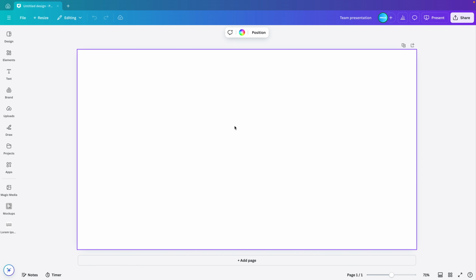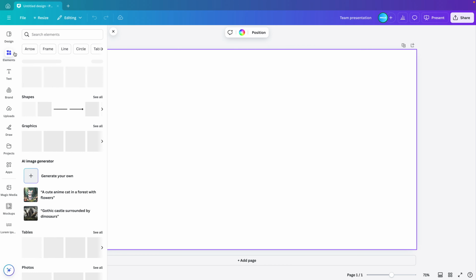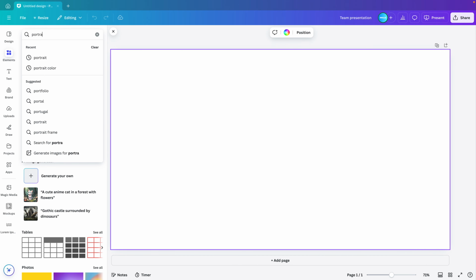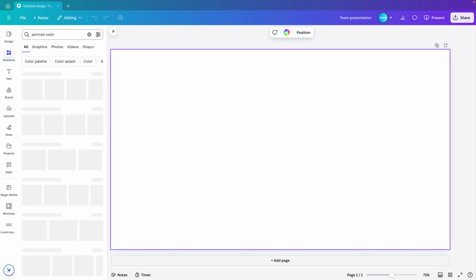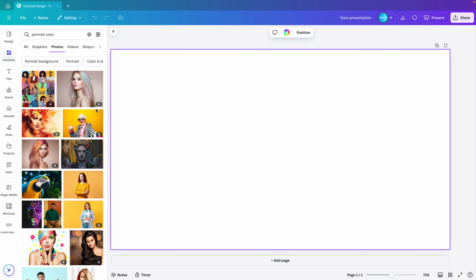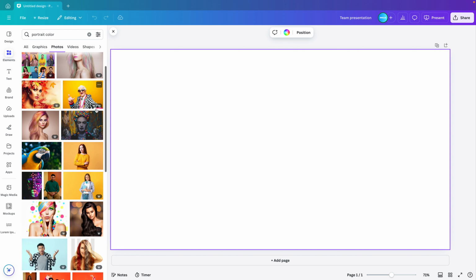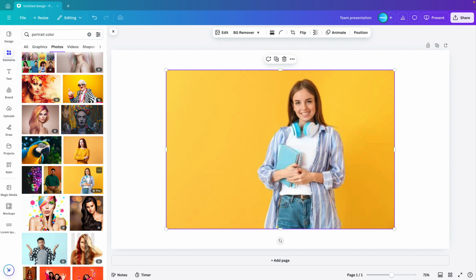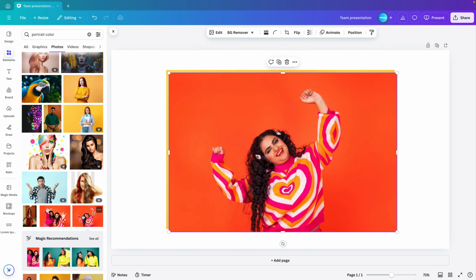And we're starting from a blank canvas. Now, first we want to add some pictures to the slide. So we go to Elements, and here we look for Portrait, and let's type in Color, so that we have nice colorful images. Go to Photos, See All, and then you can pick and choose any image that you like. So I'm going to grab some of the images which have a really colorful background.